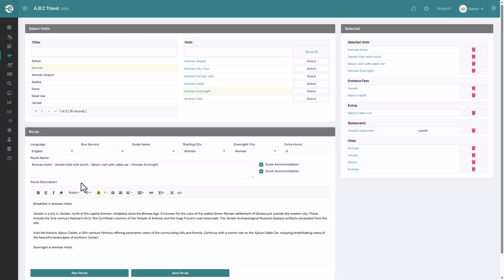For example, we can assign the bus service as full day, then select the default guide, such as English speaking guide. The starting city and overnight city will already be defined automatically based on the selected visits. If needed, we can also add extra hours. We can also activate guide accommodation and driver accommodation if the route requires them. In our case, they are not required, so we will deactivate them.